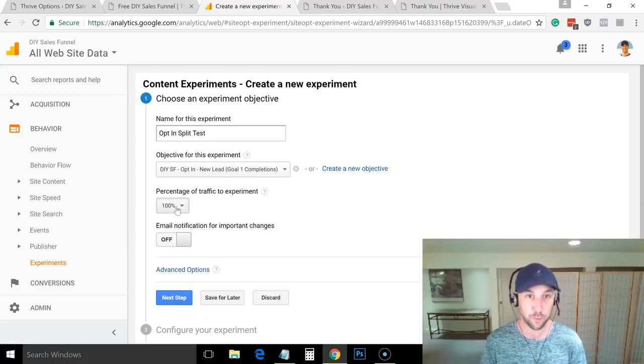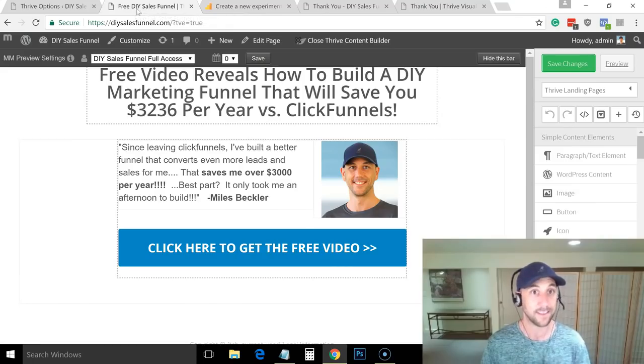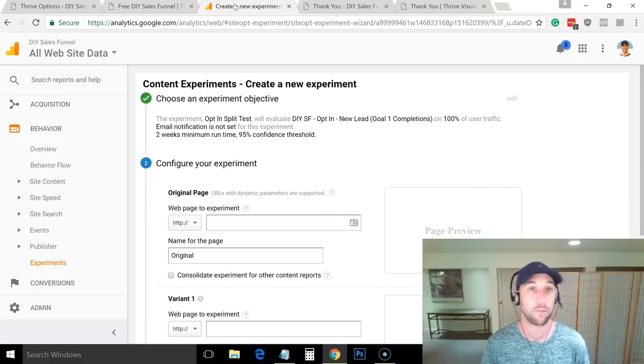I'm going to run 100% of the traffic through this experiment, and I'm clicking next step now. It's going to take me in, and it wants to know what the original page is that we're going to experiment on, and that's this page here, which is just my home page. For you, it might not be your home page, right? It could be a different page. It could be like /free or wherever your opt-in is at.